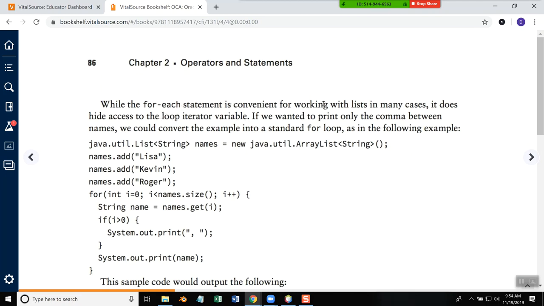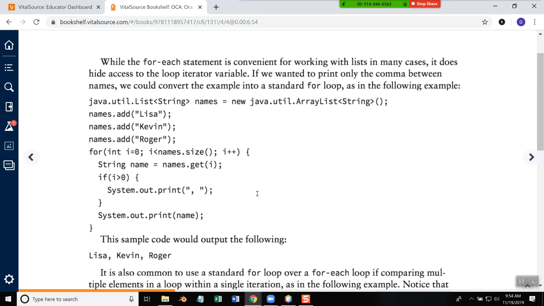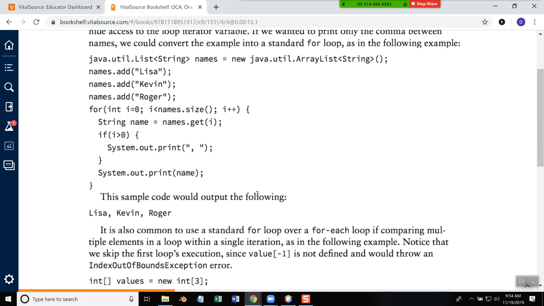Well, the for each statement is convenient for working with lists in many cases, but it does hide access to the loop iterator variable. If we want to print only the comma between names, we can convert the example to the standard for loop. Okay.